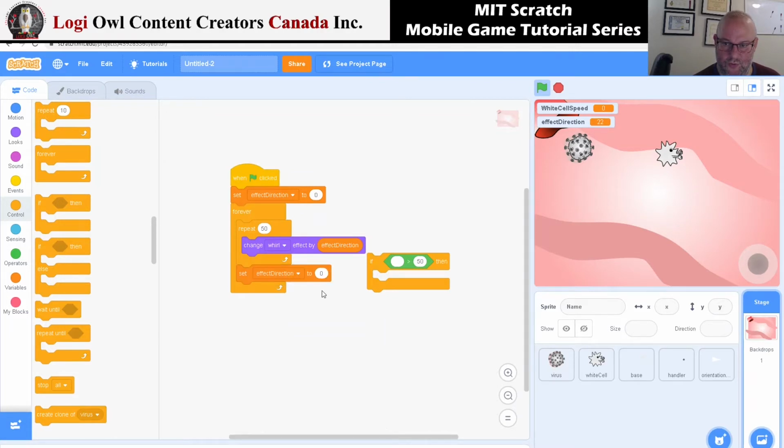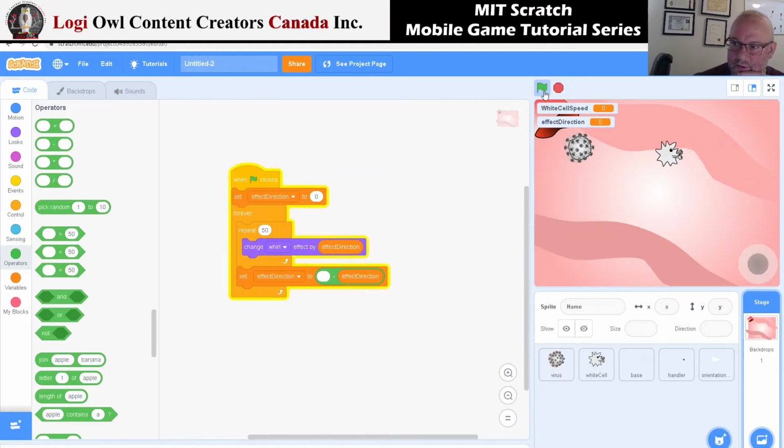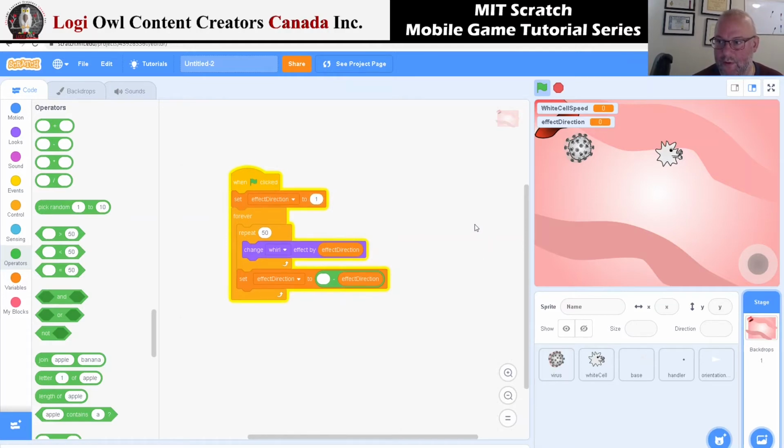Direction to minus, direction to minus, effect. Duplicate effect direction. I think this will be a good thing to apply. And this is change the whirl by effect direction, and effect direction should be 1 at the beginning. Then if we just try that again, it will be changing. Okay, perfect. Perfect.